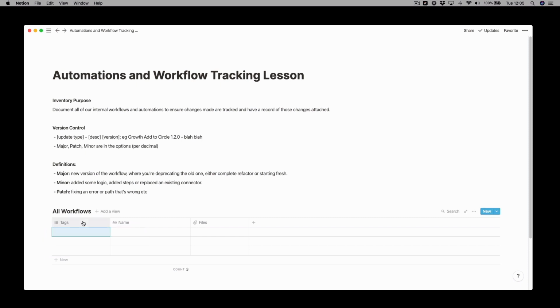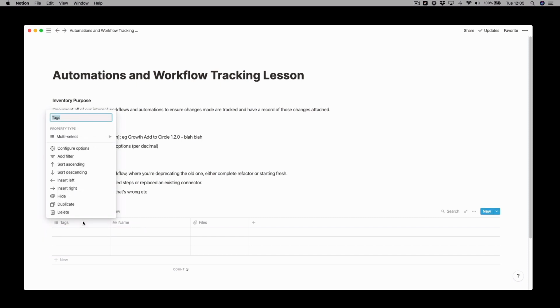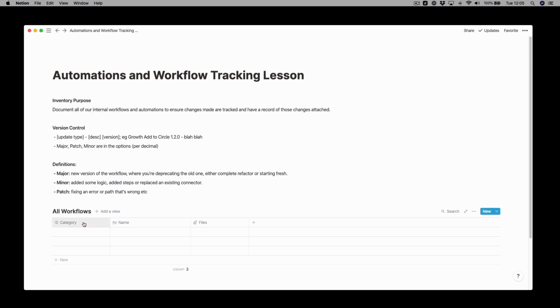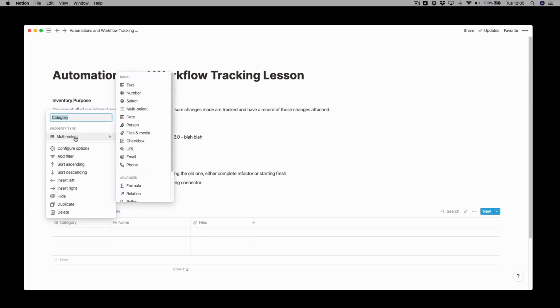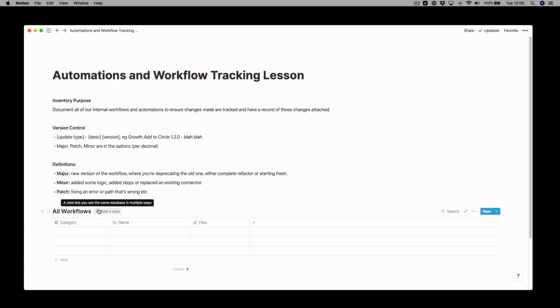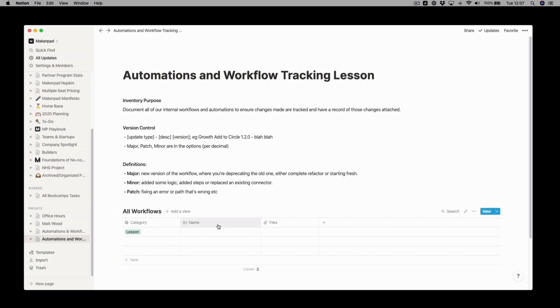So let's go ahead and rename it. Click on tags and rename it to category. Clicking on it again, you can see this property type is a multi-select. If you hover over this, we're going to give it a single select or just a select. And the use case for this one, we're going to actually give it a lesson because at Makerpad we create lessons.